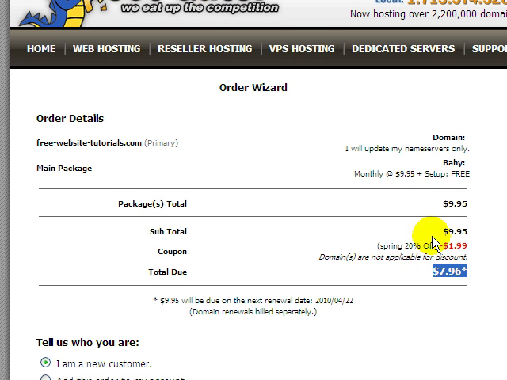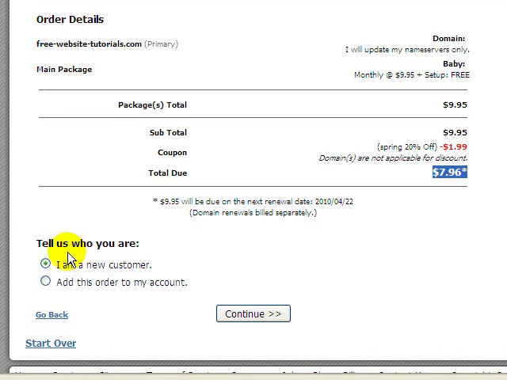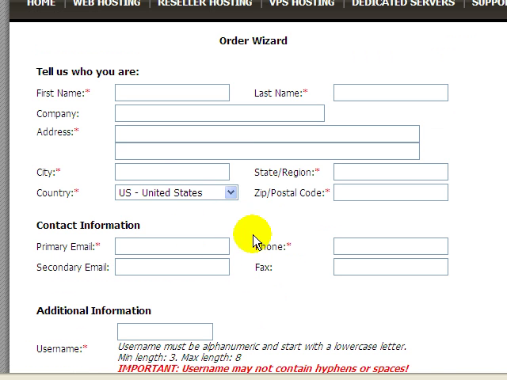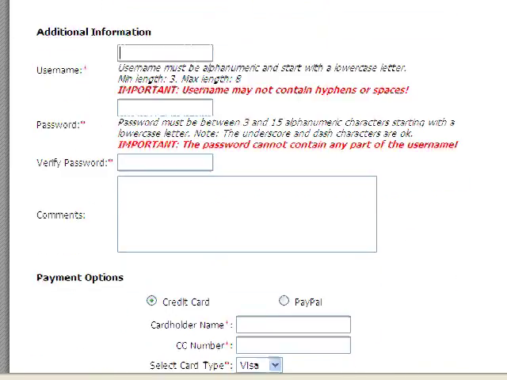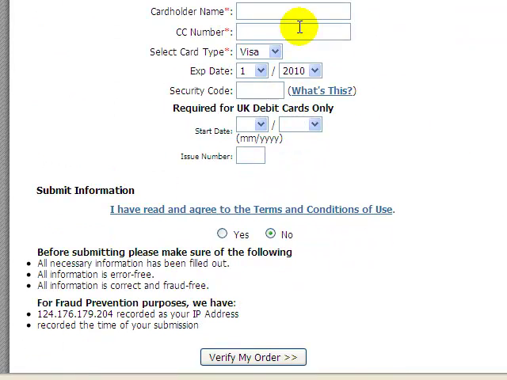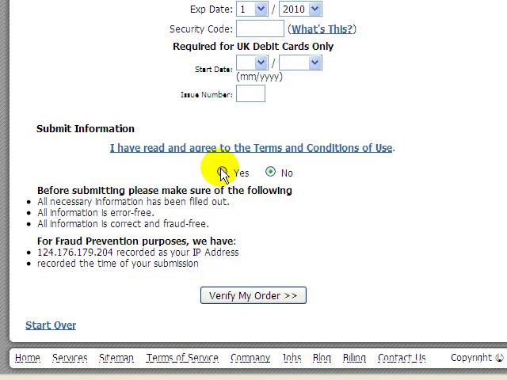So once you're happy with all that, you just check down the bottom. It says tell us who you are. So you're either a new customer or you're going to add this order to your previous account. So most of you will be a new customer, so you just keep that highlighted and click continue. And the next step is just filling all your personal details. Once again, an asterisk will highlight the required fields. Put down your contact information, and for HostGator you need to create a username and a password, and at the bottom your payment details. Once you've done all that, you say you've read the terms and conditions, and verify my order is the final step.